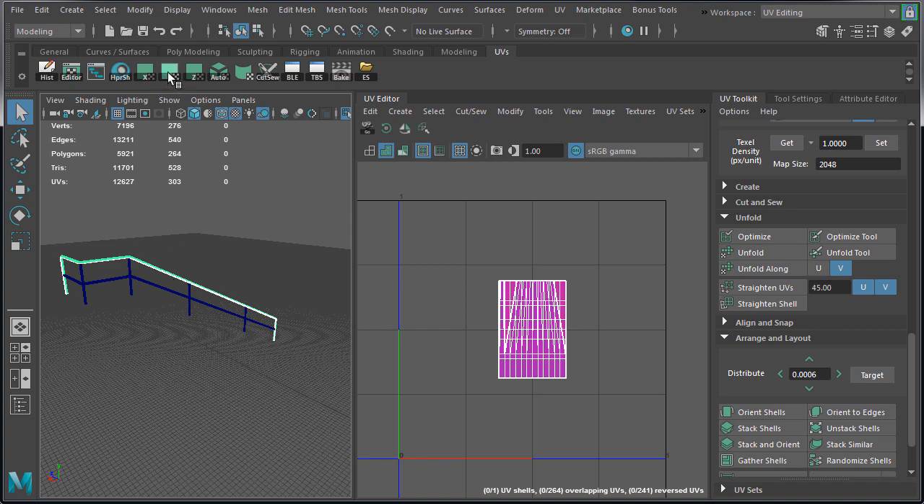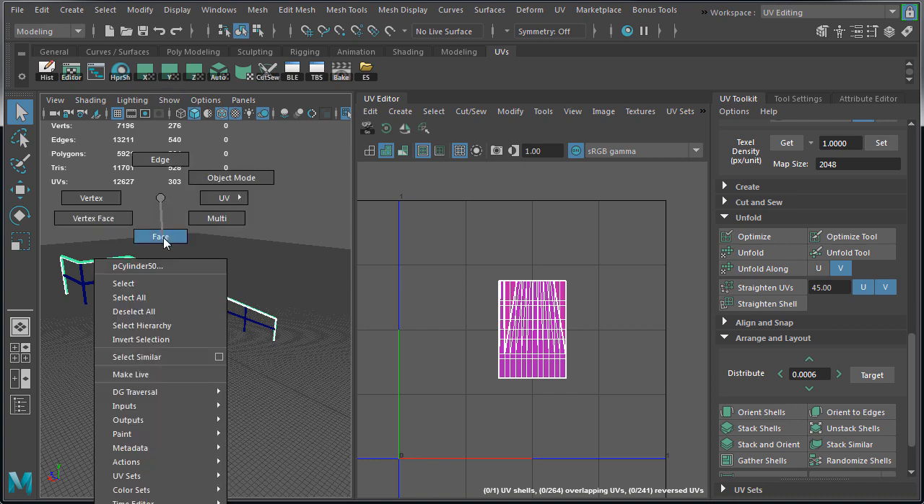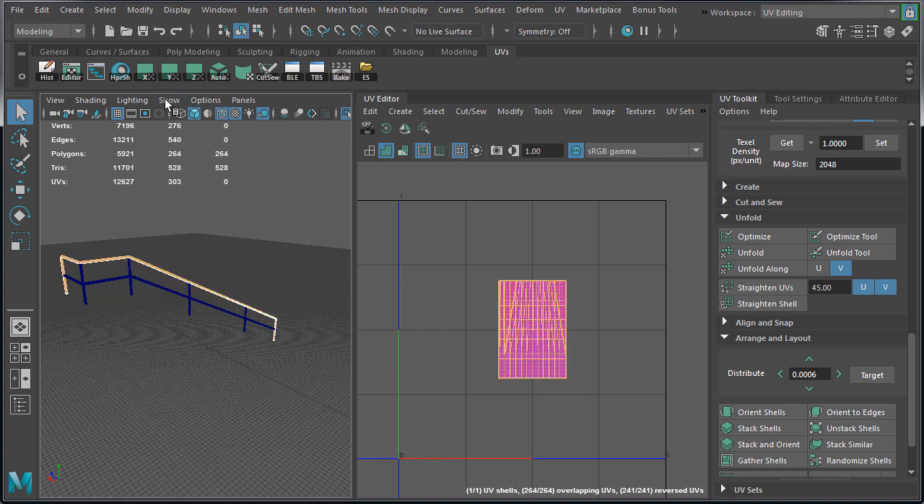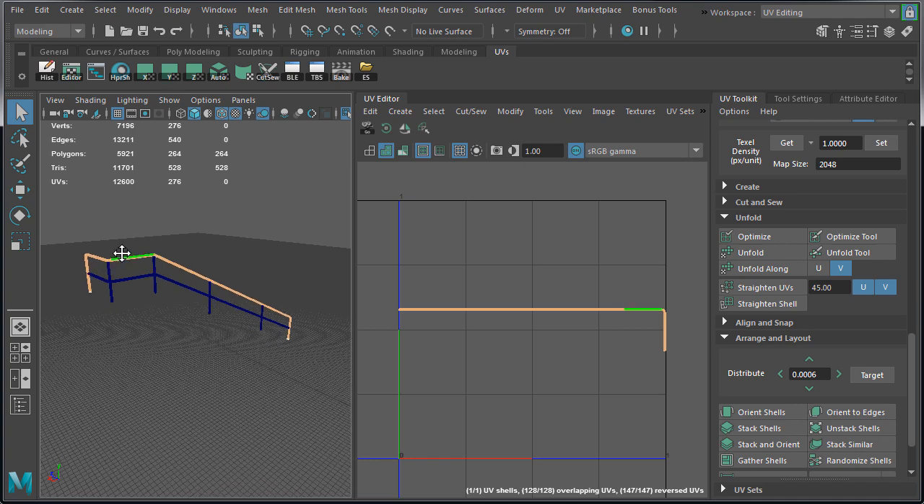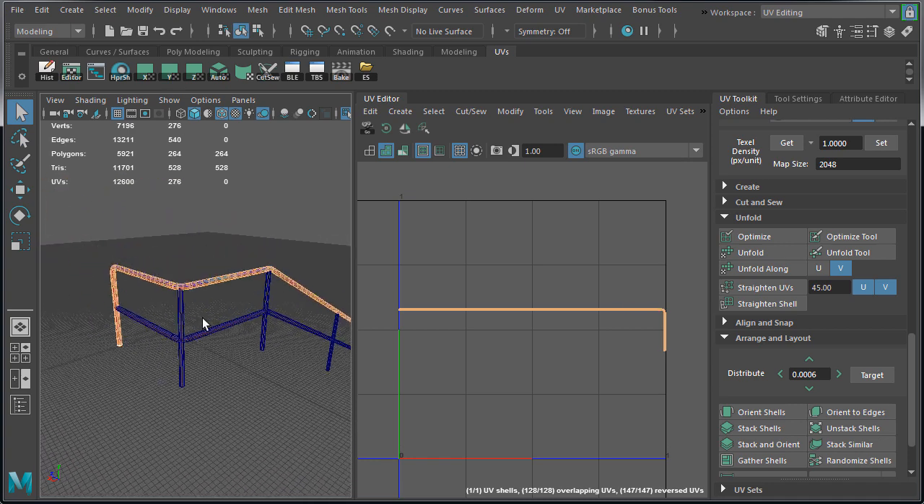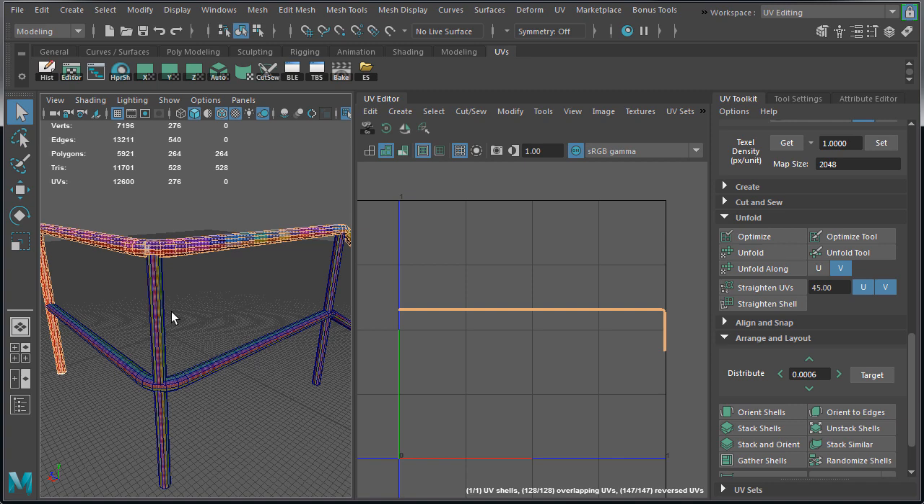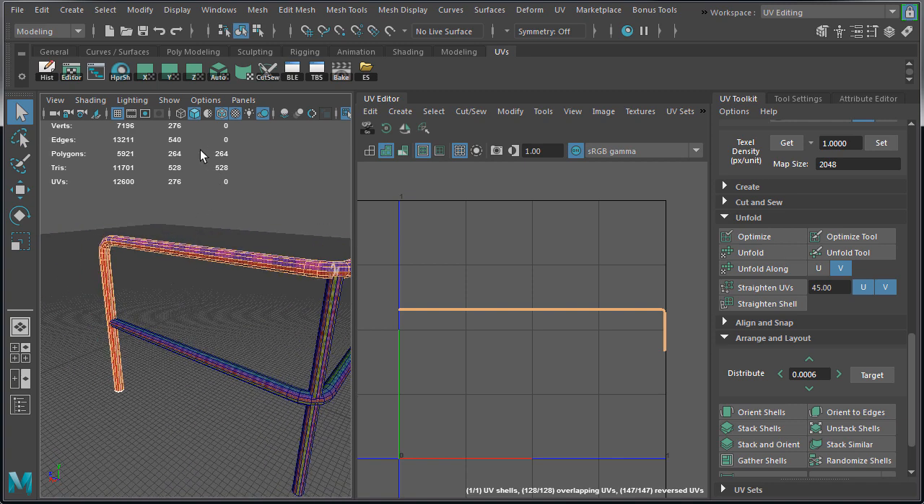Select it, and we're going to project on Y. And make sure to select the faces before you project, otherwise it doesn't seem to work. Next, we need to decide along which edges we want to make a cut. So we separate this one big UV shell into multiple UV shells.